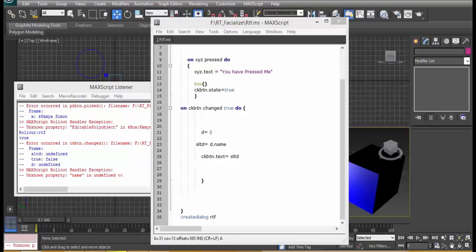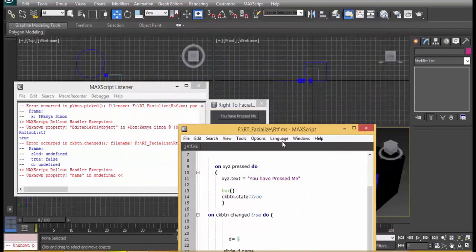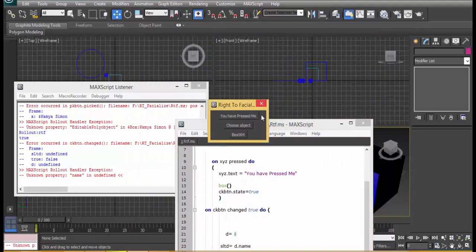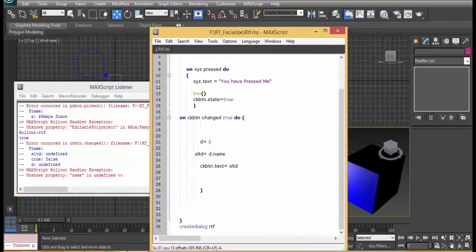Alright, so I want to continue with these videos, and now we've talked about almost all buttons, and we're going to talk about the pick button. Alright, so I'll go back to our documentation.